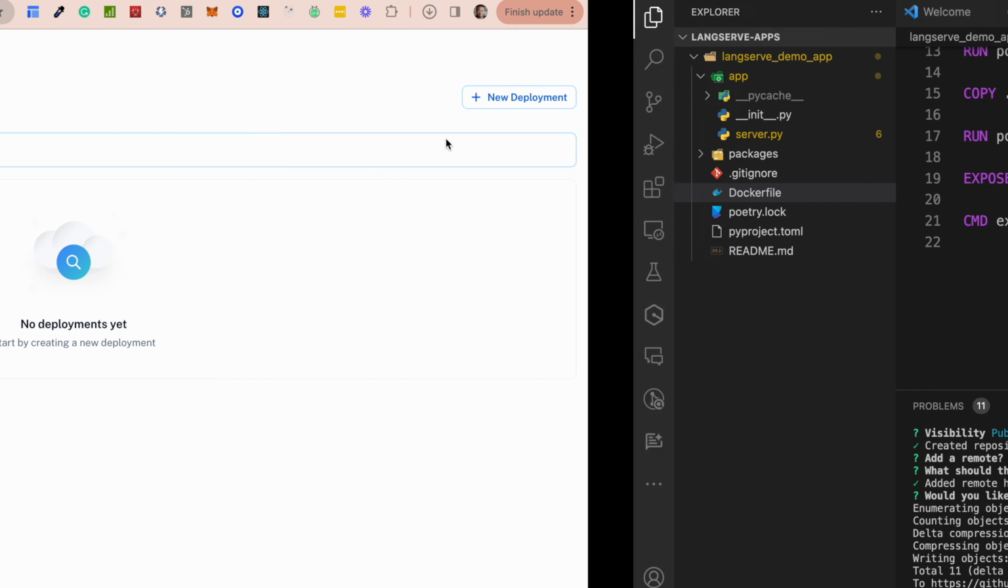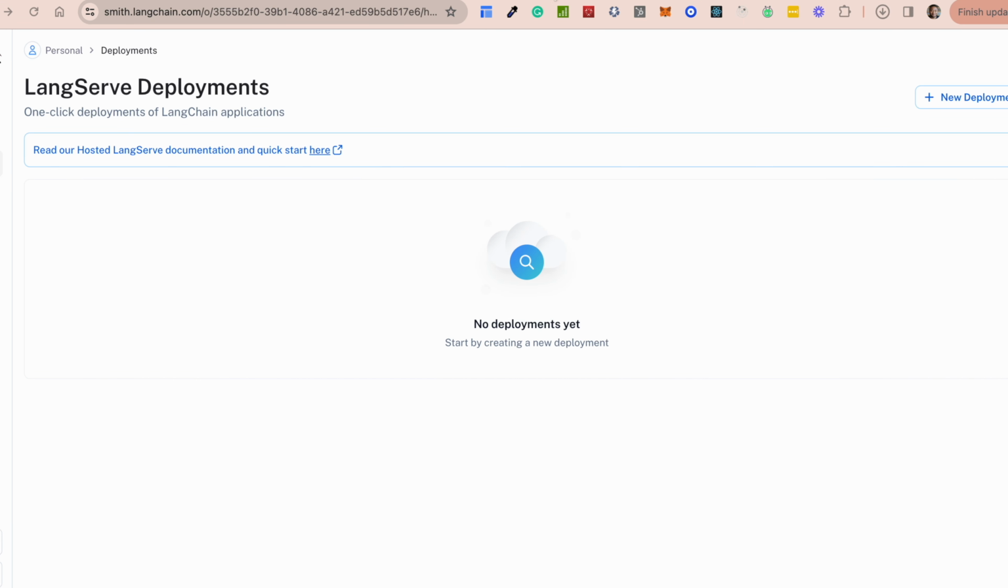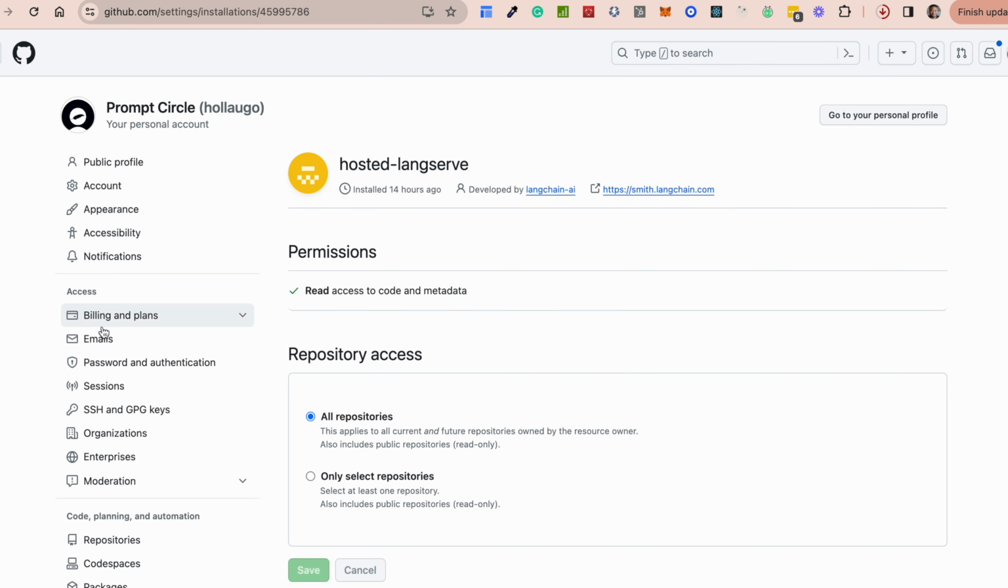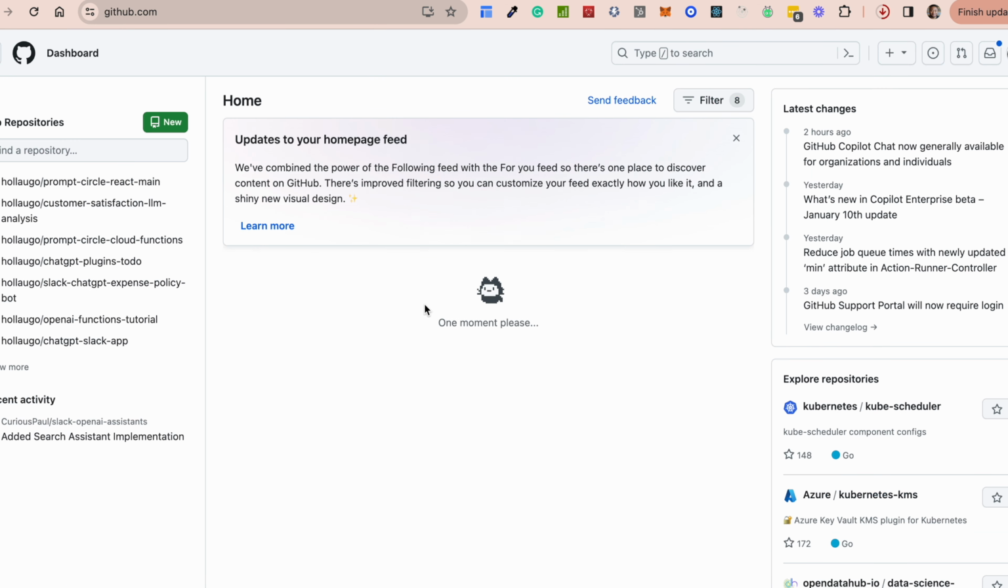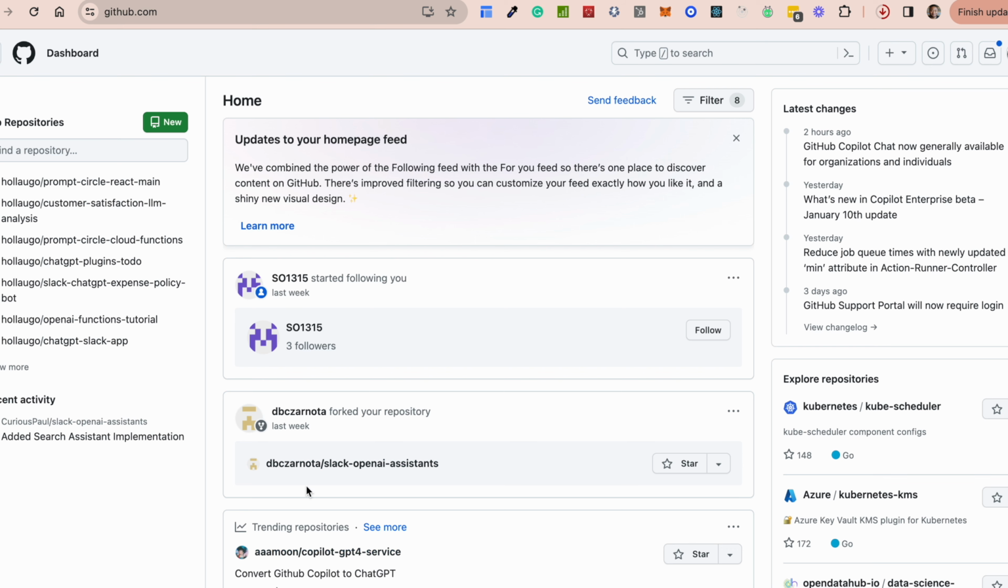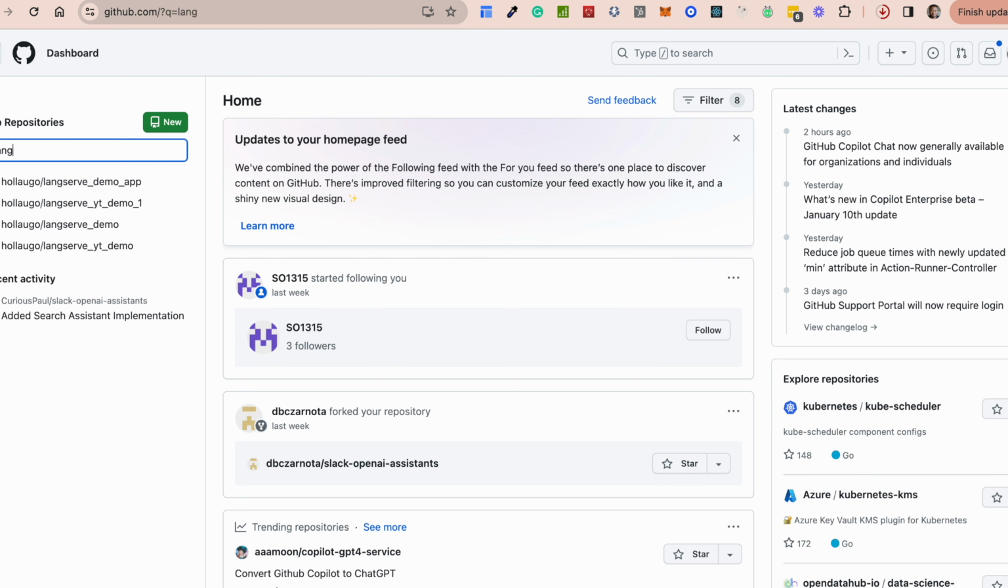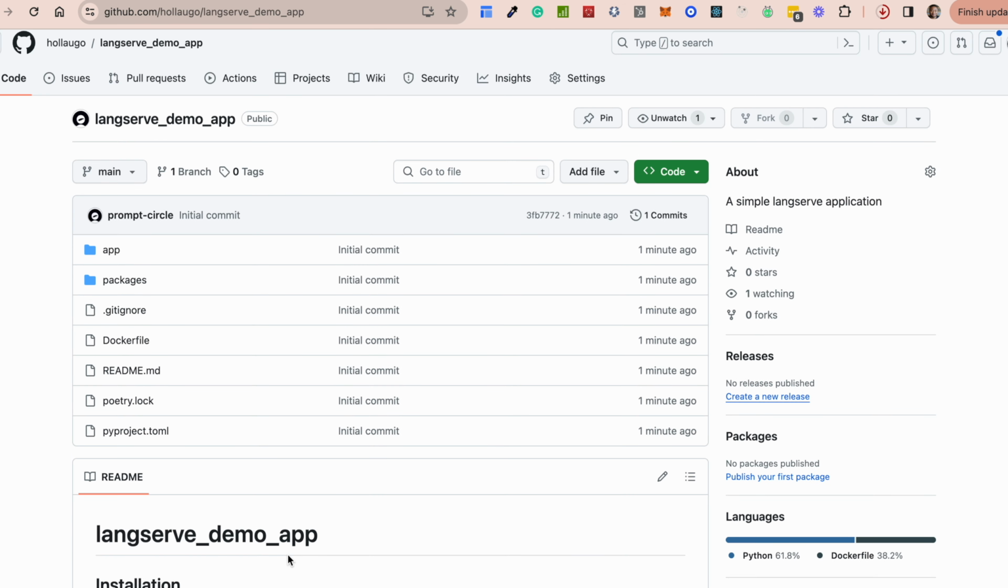So basically what's happening here is that our repo has been created in GitHub and it's been pushed over there as well. So if I go back into GitHub and go to my repository, we would see this newly created repo for this. So let's go ahead and look at it. So we called it Langserve demo app. So I'm going to open that up so we can see we have our application here.